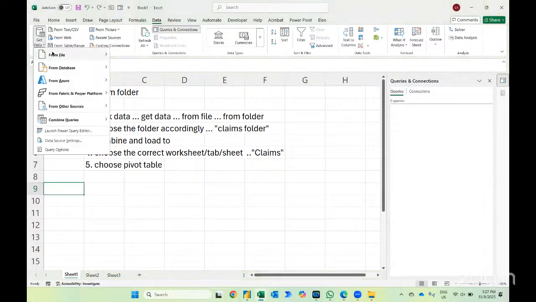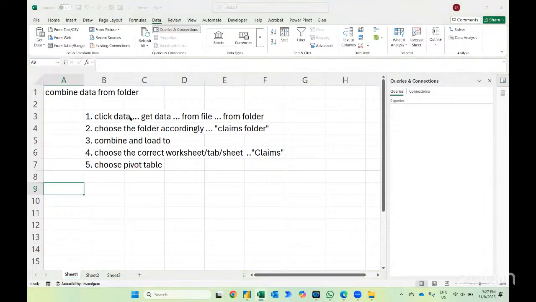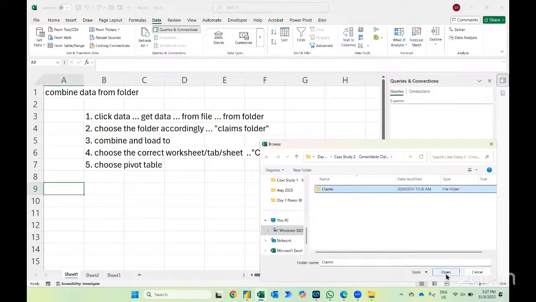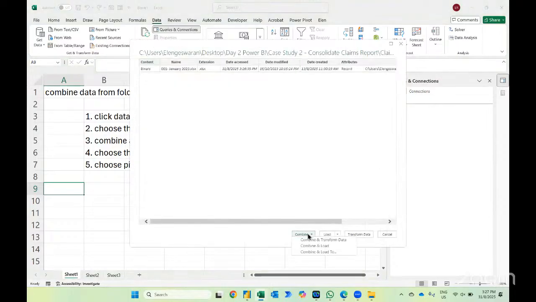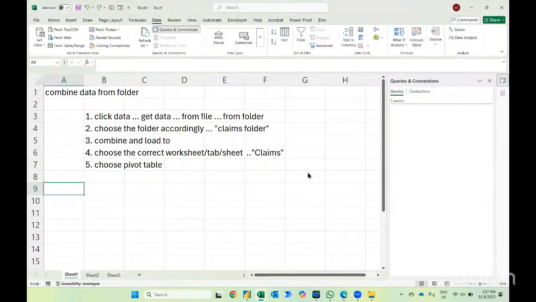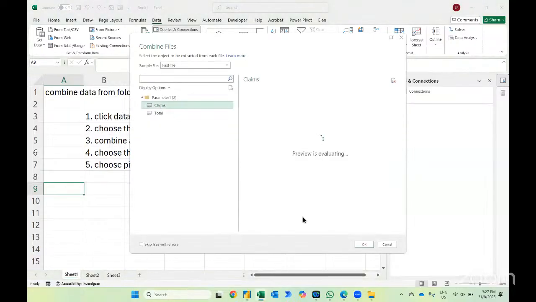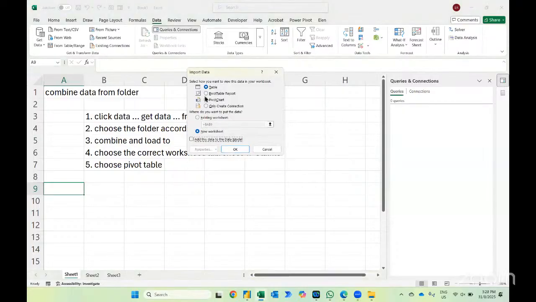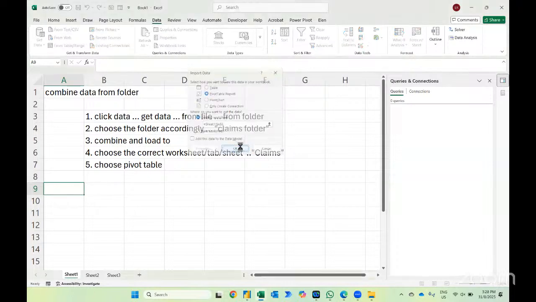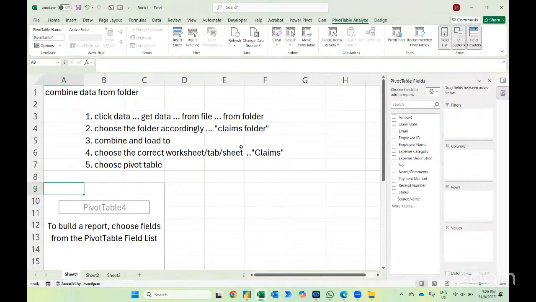Data, get data from file, from folder. And then once I choose claims, I press open. And then, okay, it's loading. And combine and load to. And then you need to choose the claims worksheet. Choose the correct worksheet, which is claims. I press OK. And then after that, I need to choose pivot table, existing worksheet somewhere here. Once I press OK, it automatically loads as a pivot table.